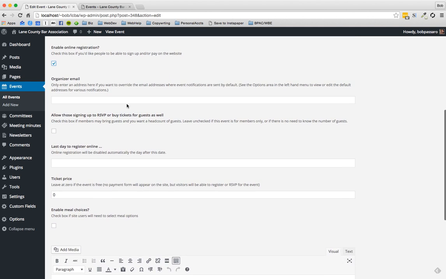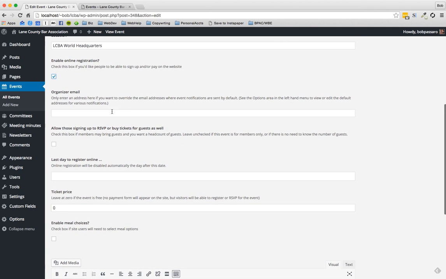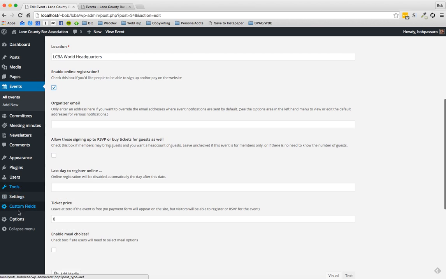So if you click this box, it gives you more. The first field, typically you won't have to worry about. This is the email that you would want the notification of somebody signing up to go to, if it were different than the usual ones. At that point, I want to show you one other thing.